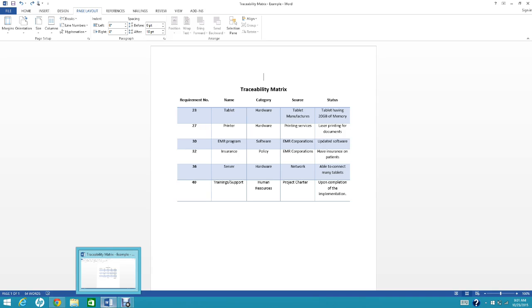It is a table that lists requirements and various attributes of each requirement, and the status of the requirements, to ensure that all requirements are addressed. Okay, here I give you an example. Here is an example of one of your team member's traceability matrix.